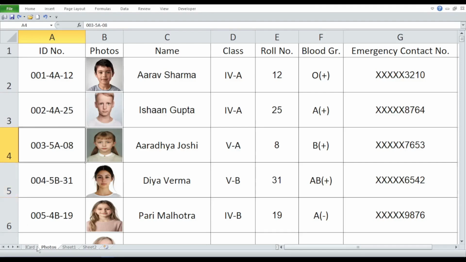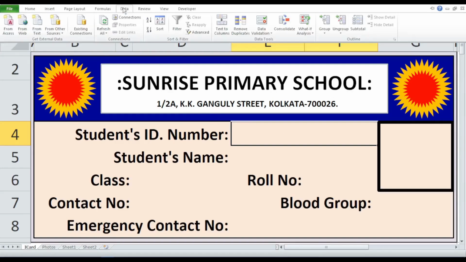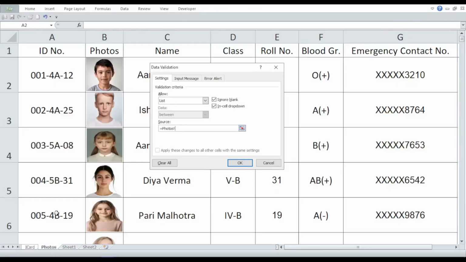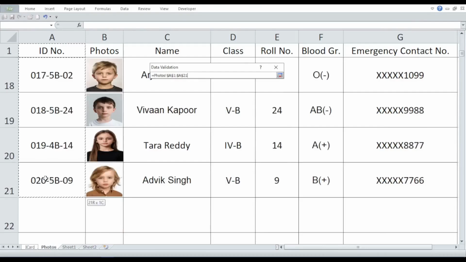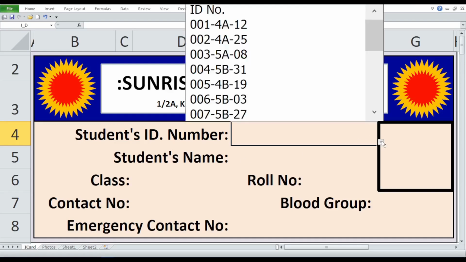Now, let me briefly show you how to create the drop-down menu next to the student ID number field. First, we select the merged cell EF, which I've named I_D. Next, go to the Data tab on the ribbon and select Data Validation. Choose List as the validation criteria. Then, navigate to the photo sheet and select the range of cells containing the ID numbers, from A1 to A21 in this example. Our drop-down menu is now ready.